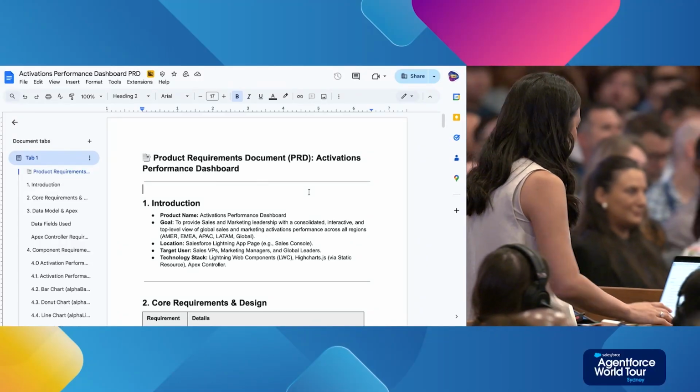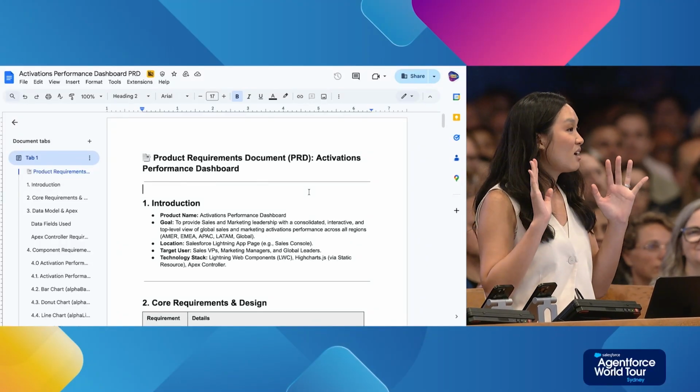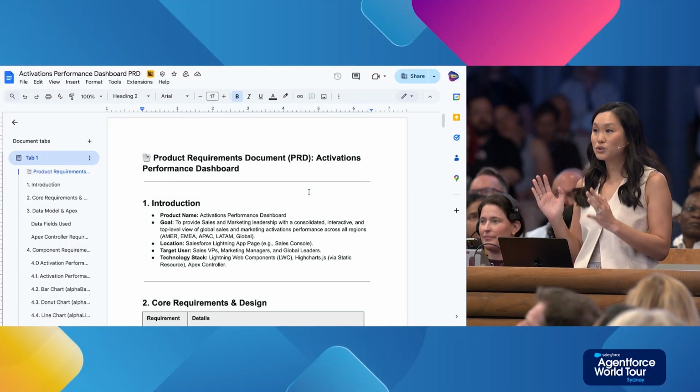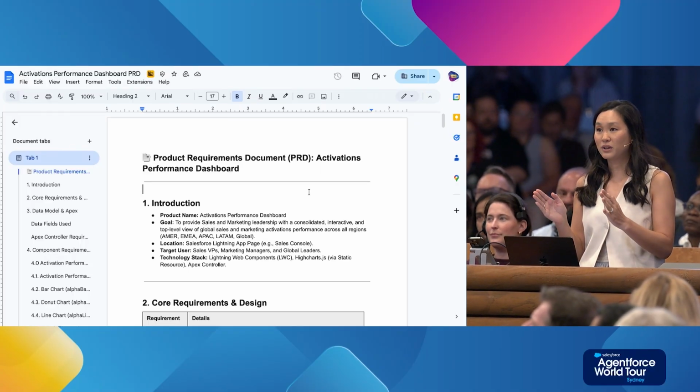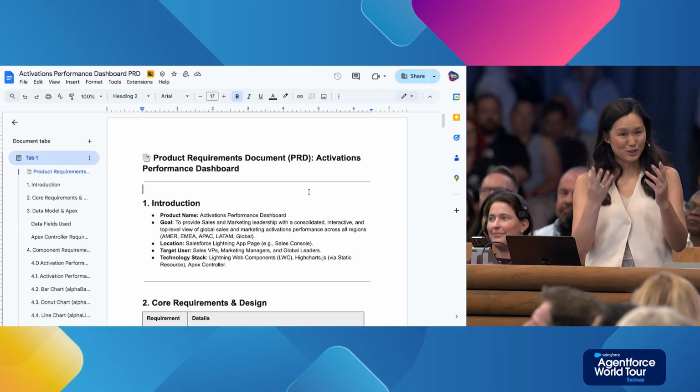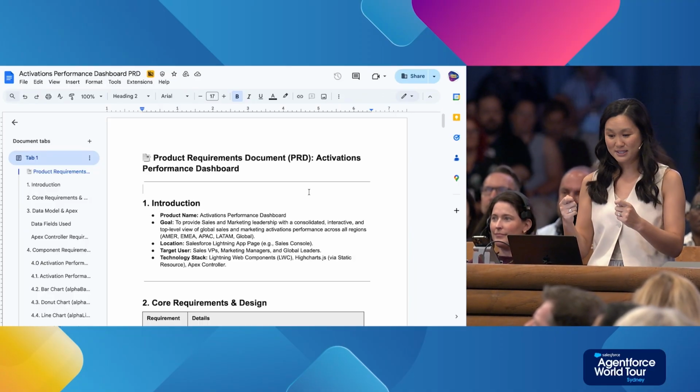Now, at Salesforce, whether you're building an AI agent or whether you're vibe coding, we do want to make sure that you start with a very clear use case. This is really important. The Trailblazers that I talk to want to make sure that I weave in best practice. I'm going to do my best today.